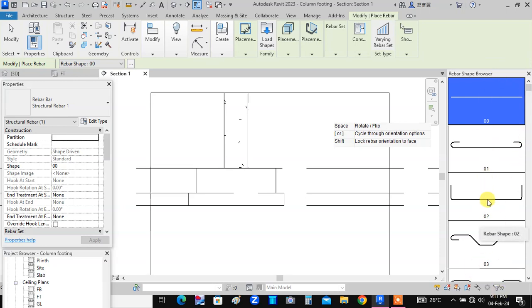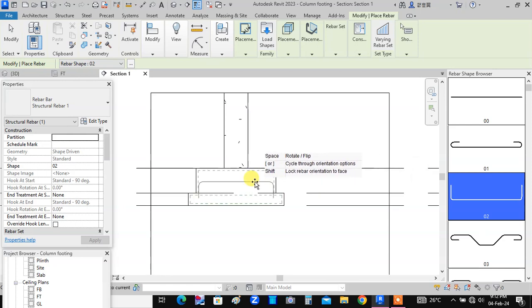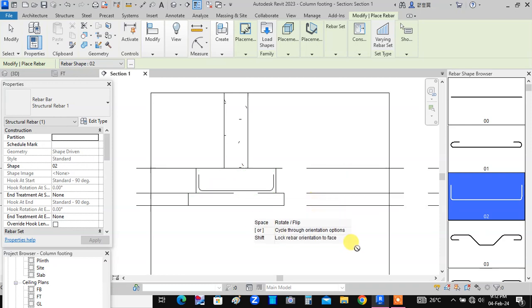Now we will pick this bar. This type of reinforcement is provided in the footing. So I will select it and simply drag it here. Place the bar. Place it properly. Simply press the left mouse key. Okay. Now the bar is placed in position.